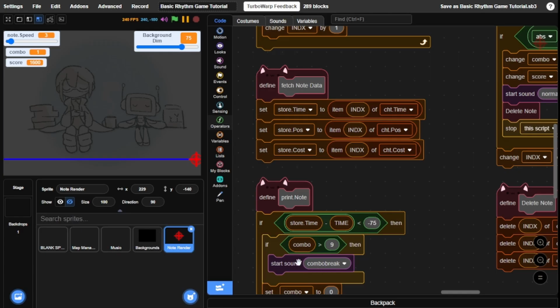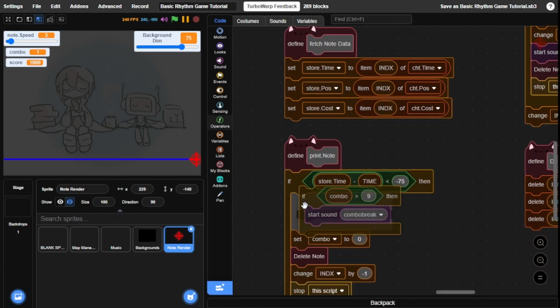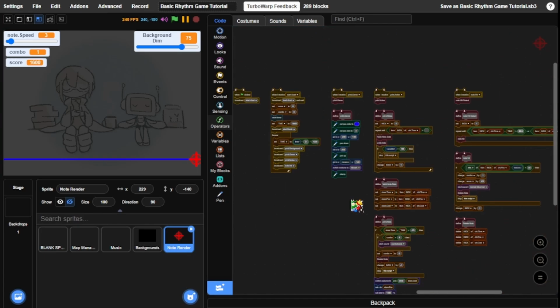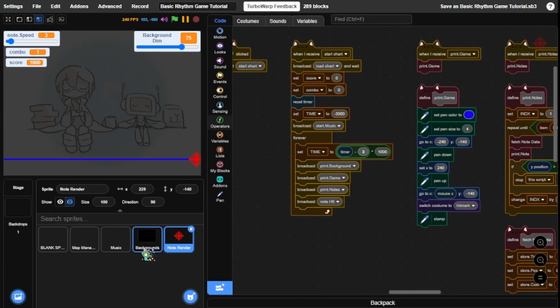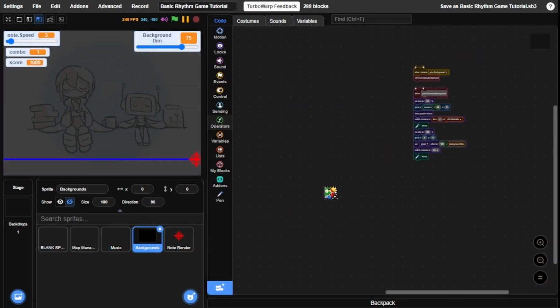This is just an add sound effect if you have a combo that is 10 or greater and then you miss. You don't really need to do this if statement here. So that's basically exactly everything about printing notes. Let's go on to backgrounds.